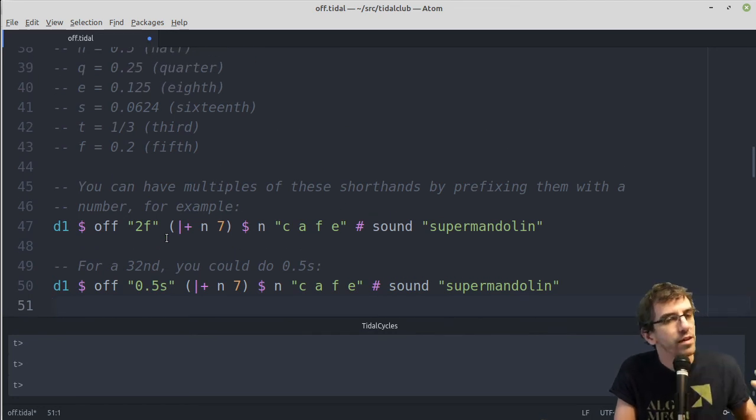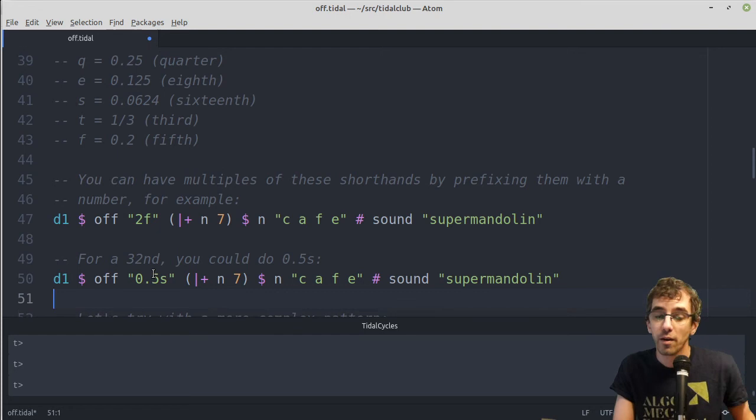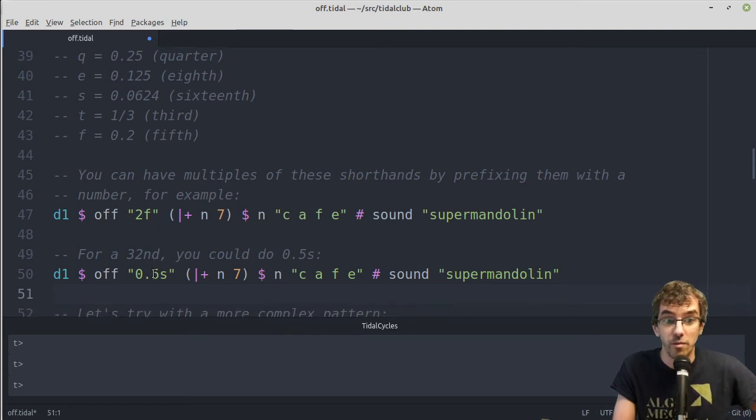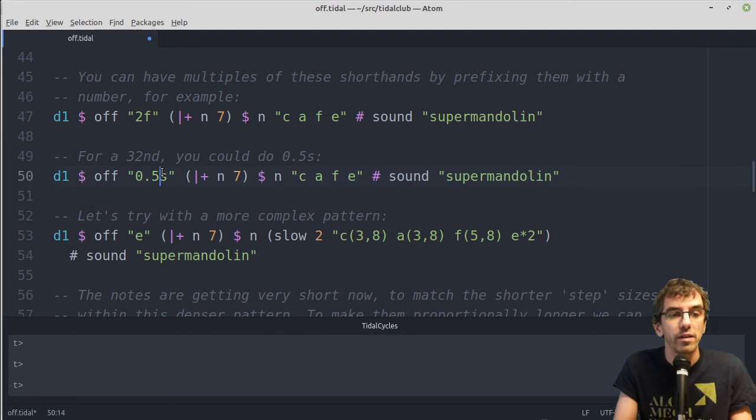So that's a bit of a sort of side thing, but it's something that's super useful when specifying fractions of a cycle. So I thought it'd be useful to take that in now, because it's super useful for off. Okay, so we've got this kind of thing going on.